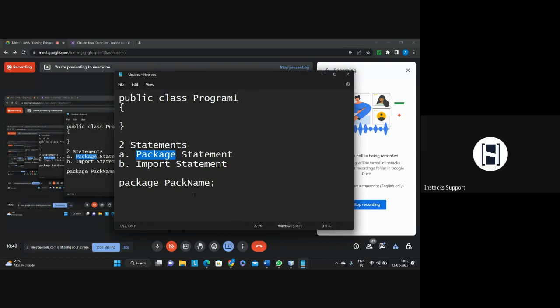Thank you. The main purpose of creating a package or a folder in our system is that I want to segregate the files and keep them in a very organized manner. The same concept in the Java programming language, we call a package. So you are going to create a package, then the programs that you create, you're going to place in this package.